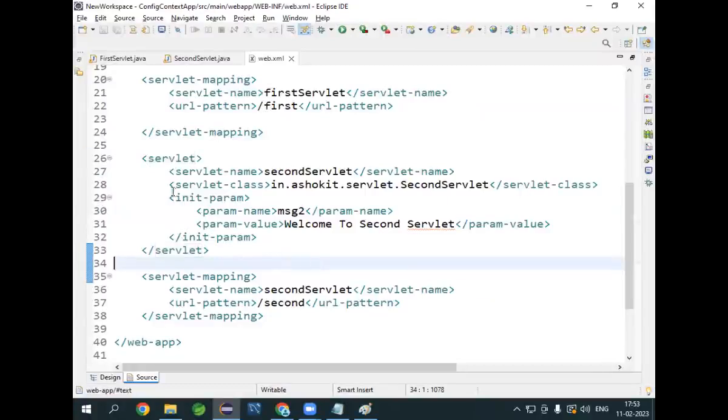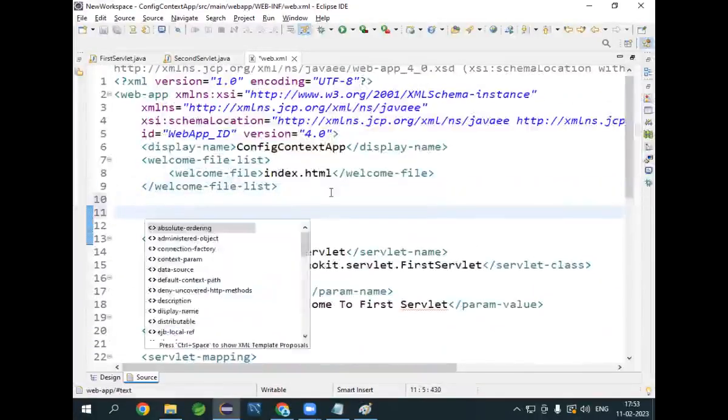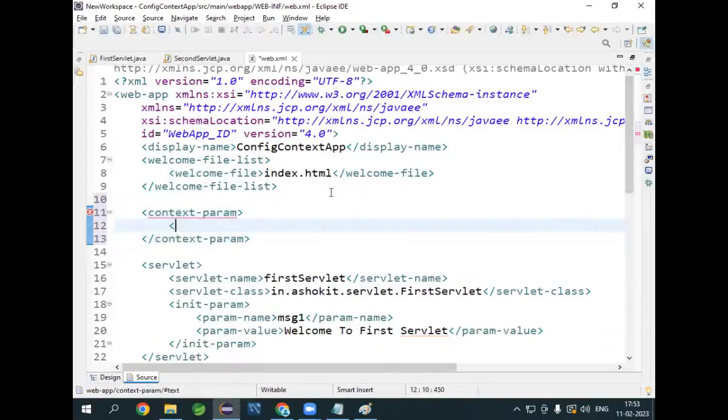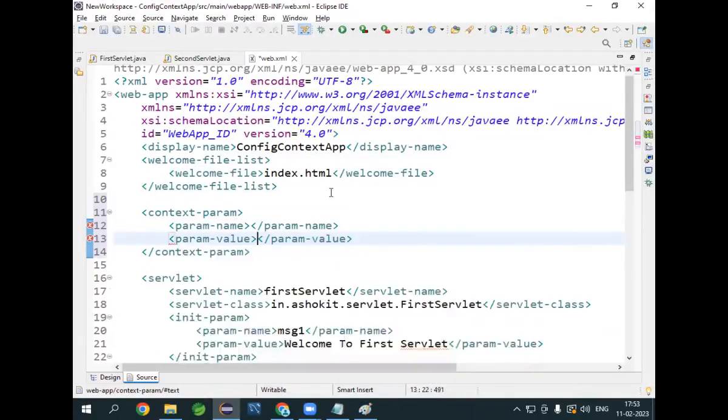Are context parameters specific to a particular servlet? Are they common for all the servlets? Common for all the servlets. So should I write inside the servlet or outside the servlet? We need to write outside the servlet. Okay, let us see how we are going to write the context params. Now, context param is the tag. Inside this tag, we can write the param name and the param value.